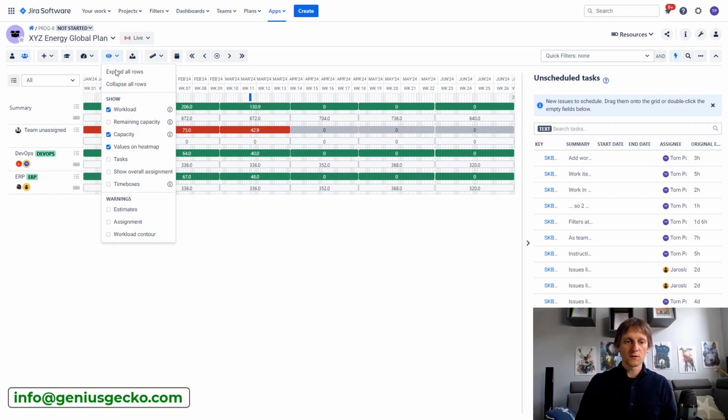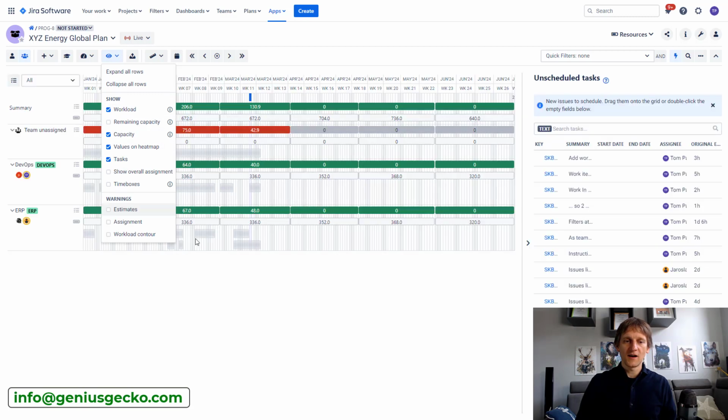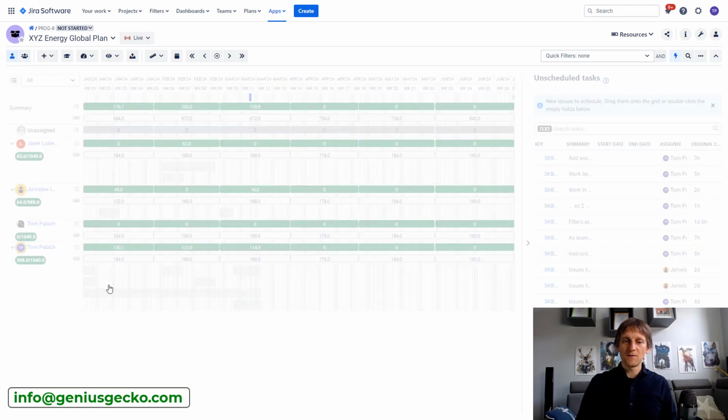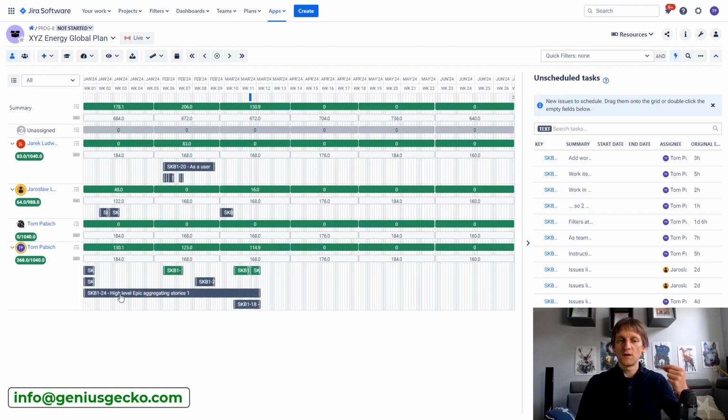I've hidden some information over here, but I can also enable the tasks. So if I want to see what is assigned to which person, I get this information over here. From this place, I can also rearrange the tasks between different teams. And of course, if I would like to take a look at the same thing from the perspective of individual users, that's available to me as well.